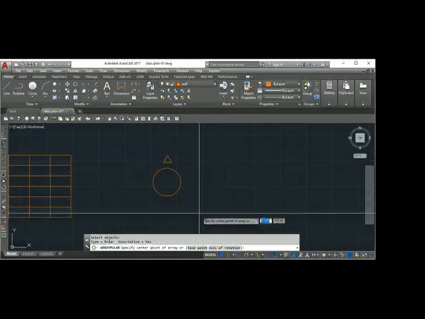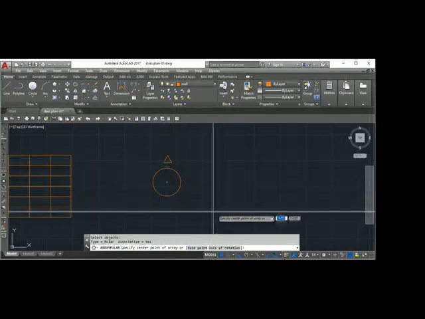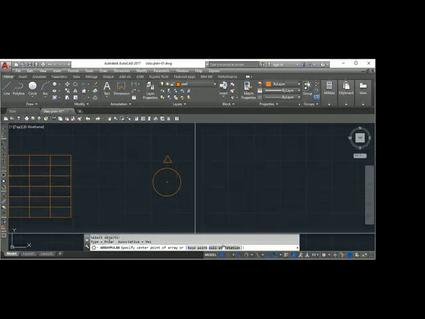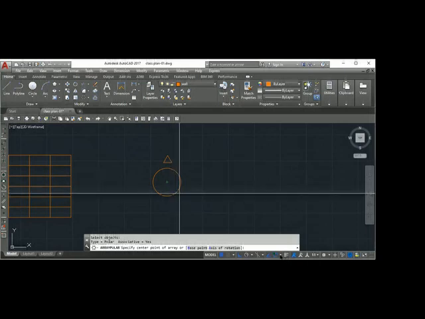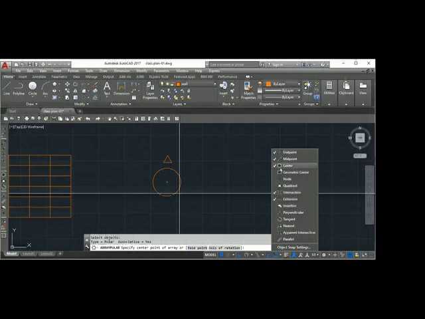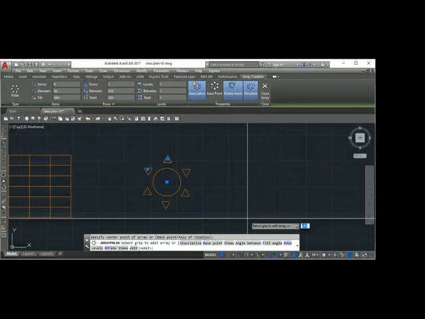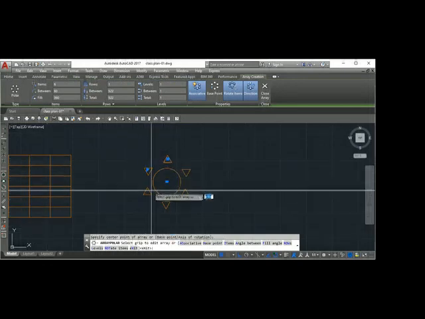Center point of array. So I want to array this based on the center of the circle. Okay, so base point. Just click here. You see that it automatically takes the center because your object snap center is on. That is why it automatically takes here. Click. He copied, but we want to change the numbers.